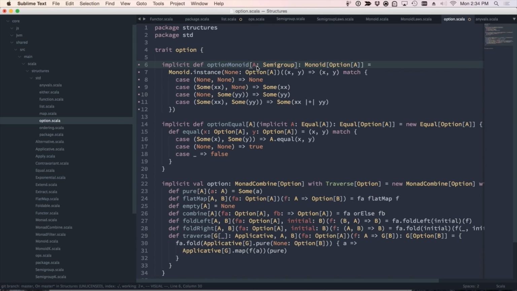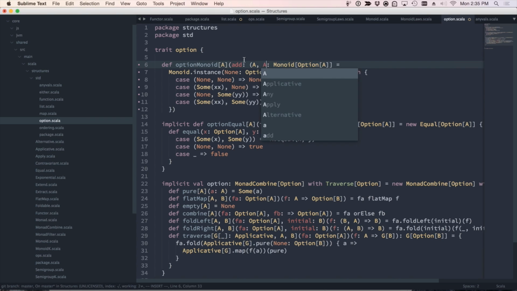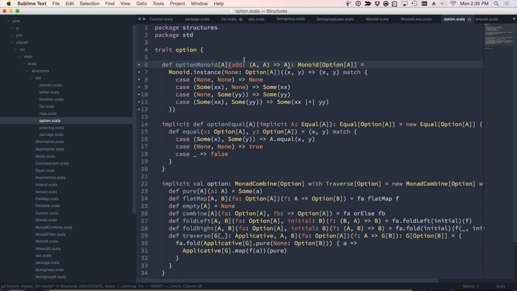So without this definition for semigroup, we'd have no way to abstract over the notion of adding two things together. Now, of course, we don't need a semigroup to do that. We could have written this just as a regular def, and you could have defined a parameter to this called add, which takes two A's and returns an A. In which case, we could implement our some case down here as add xx and yy.